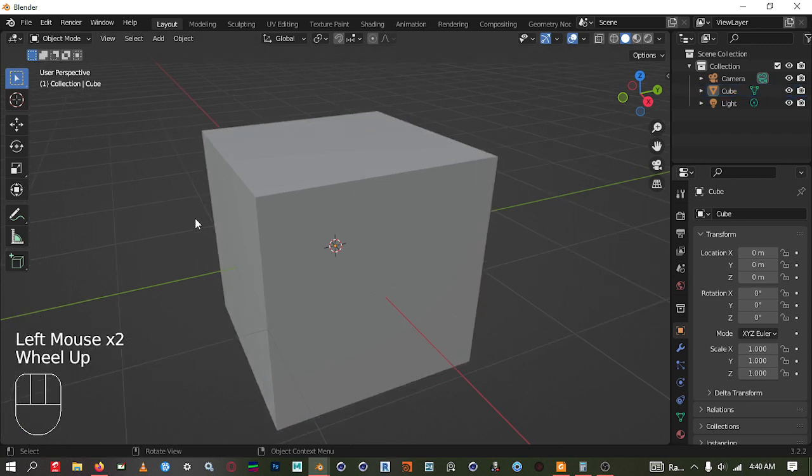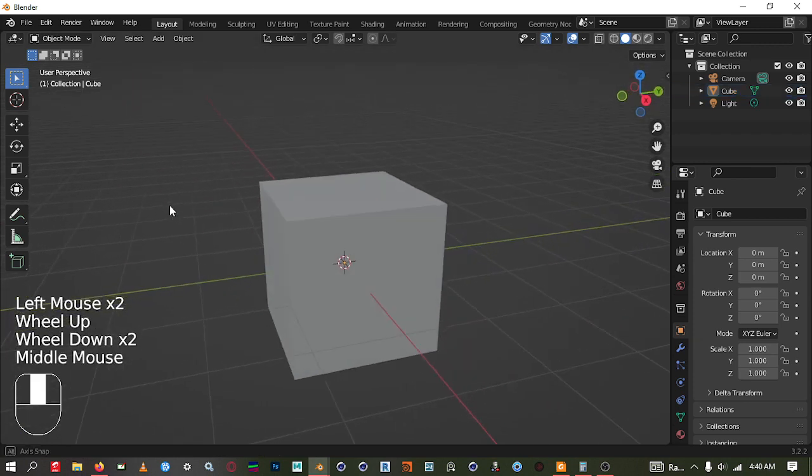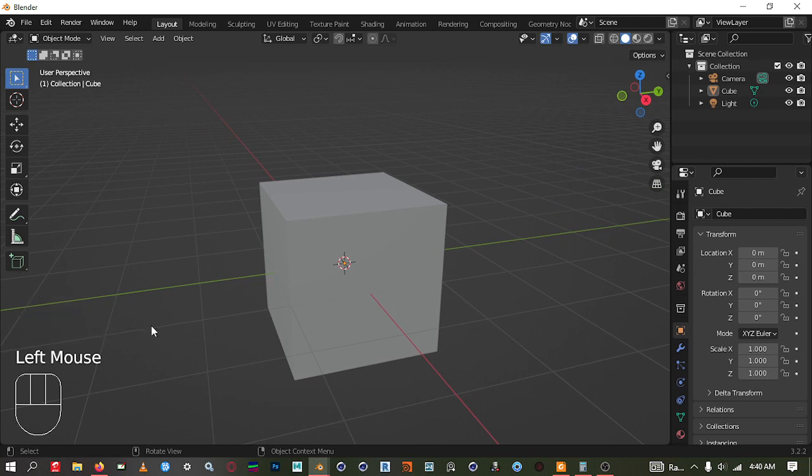I think that is all. Let's now get started with our modeling.